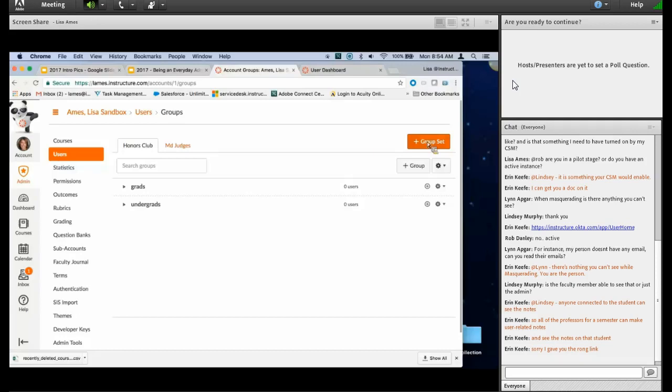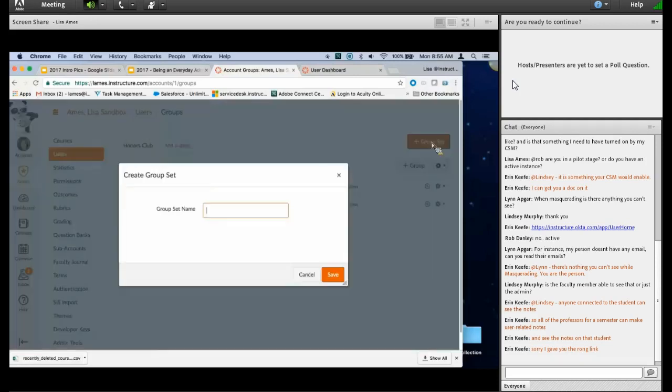So when you create your groups for those committee spaces from the admin side, you strip out all that assessment area. So for example, you can see here I've got two groups. I've got an honors club and I've got one for Maryland judges. I'm just going to click on plus my group set to create it. I'm going to make this group set right here, my Monday team leads.